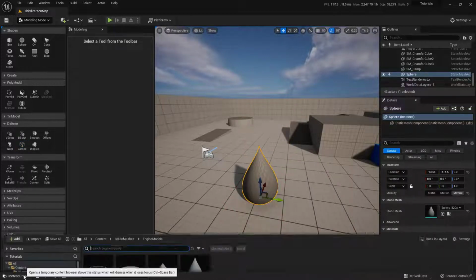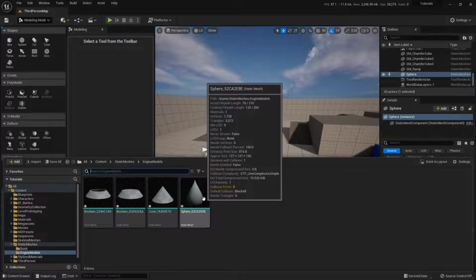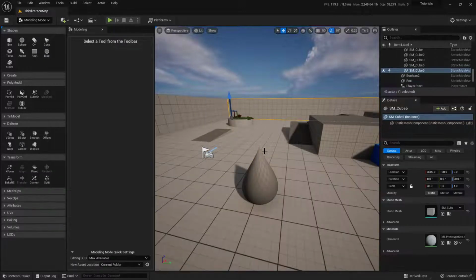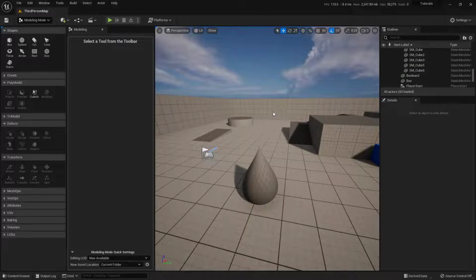If I go back to my content drawer, you'll notice that now I have a teardrop shape, which is awesome. So there you have it. There's a couple of ways to create some very specific and very complex shapes very quickly by using the modeling toolset here inside of the Unreal Engine.